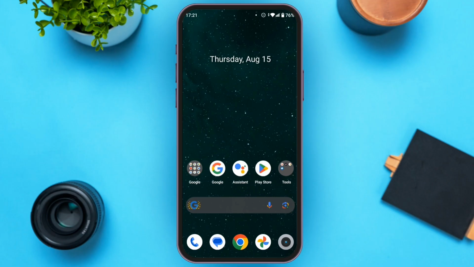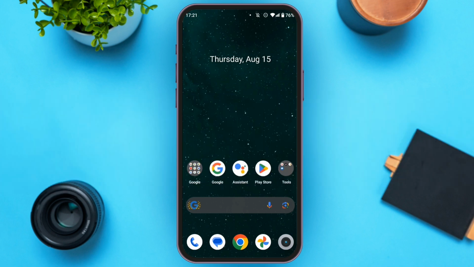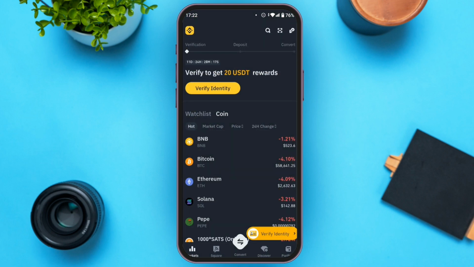In this video, I will guide you on how to remove facial verification on Binance. So if you want to remove facial verification on Binance, this video is just for you. Follow the simple steps and you'll be able to do it. So first of all, launch the Binance application. You can see over here Binance is opened.